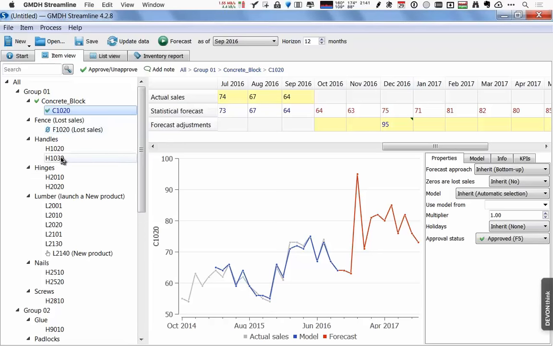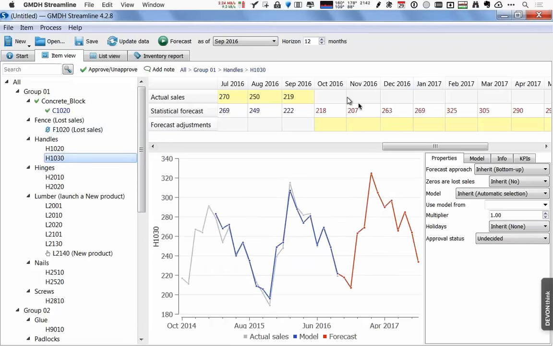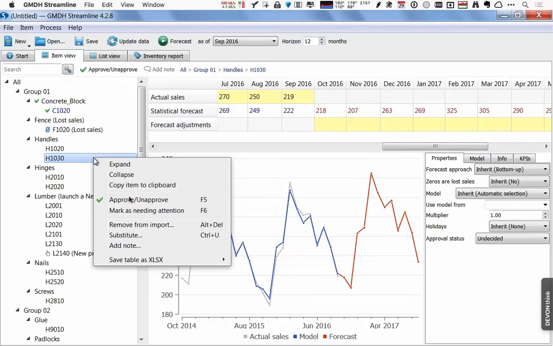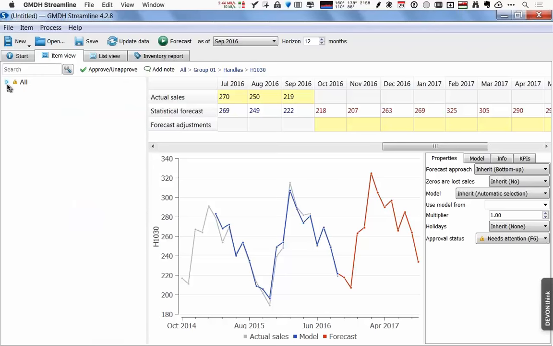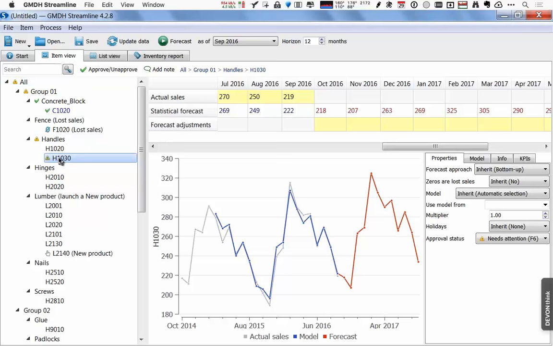But for example, if we had a product that we just weren't sure of what changes needed to be done, it's very easy to set this product as needs attention. And you'll see that all of the other outer groupings in the hierarchy that we created. So even if this was closed, we know that there's a product that needs attention. It's very easy to find it. So once we've made our changes, very easy to approve it.